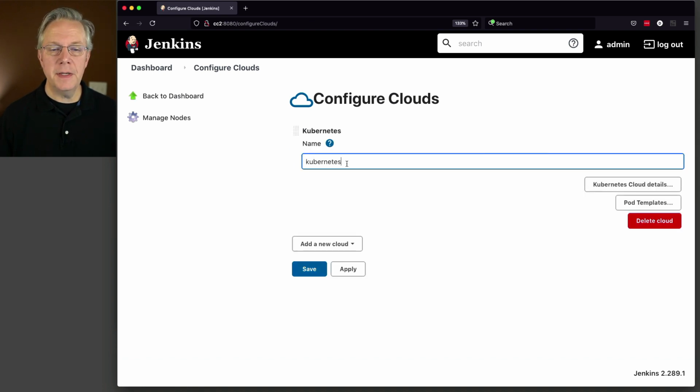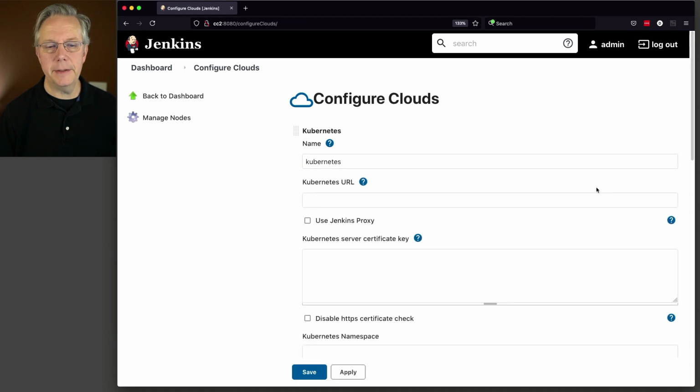Now by default, the name that it gives it is Kubernetes. As we go through our example today, if we were to give this a different name, such as Kubernetes kind, we would have to change our job to point it at this specific named cluster. If you leave the cluster name just Kubernetes, then the defaults within our Jenkins files will just assume that the Kubernetes name is Kubernetes. Now, in order to configure the plugin, we need to click on Kubernetes Cloud Details.